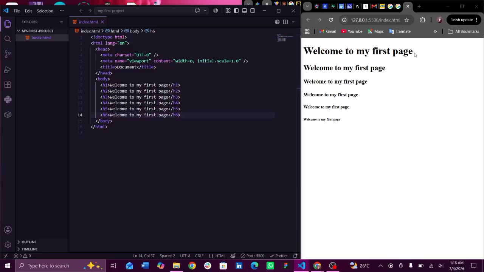Now can you see this? H1 is the biggest and largest. H2 follows, H3 then follows, H4 follows, H5, and then H6. So that is how the heading tags really work. This is the heading, as the name implies. The H means headings.